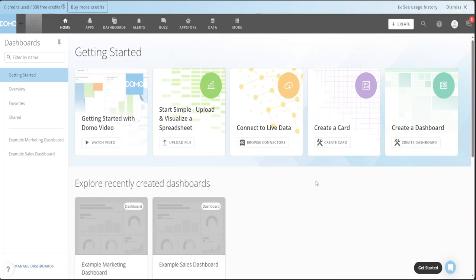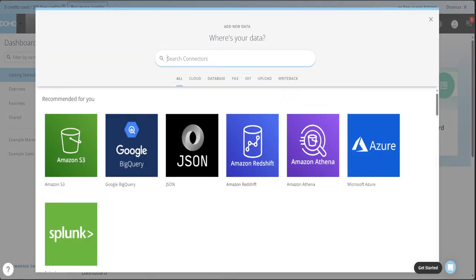Now coming back here, if you want to browse a connector, let me also click here to see what connectors are available. So these are the connectors. So you can connect to AWS S3 bucket or Google BigQuery, JSON, Amazon Redshift, which is a data warehouse from AWS, Amazon Athena, which lets you talk to AWS S3 bucket data in the relational format, and Azure Cloud, Splunk, which is a monitoring system, and a lot of other things too.